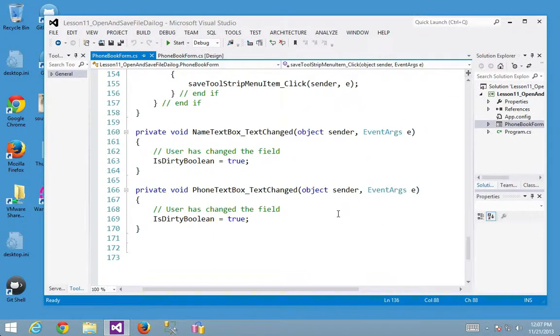I'm also going to create two more events, one for the name text box and one for my phone text box. If the text is changed at all, then I want to say that the isDirty Boolean is true. I want to say, you know what? Something has changed. So if the user tries to exit, before he exits, check with the user to make sure he doesn't want to save his work. That's what I'm doing here. So let's see how this works.